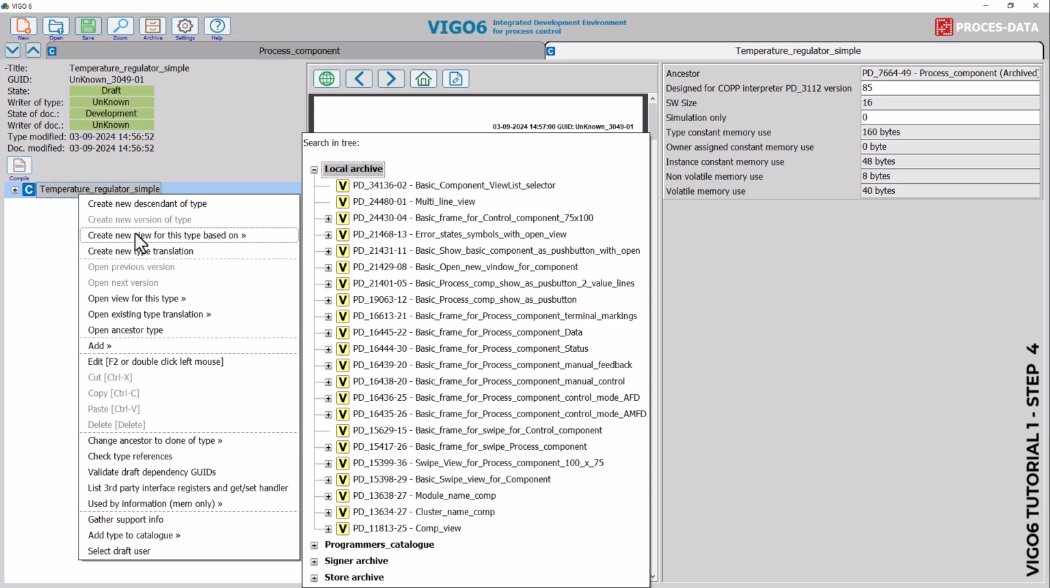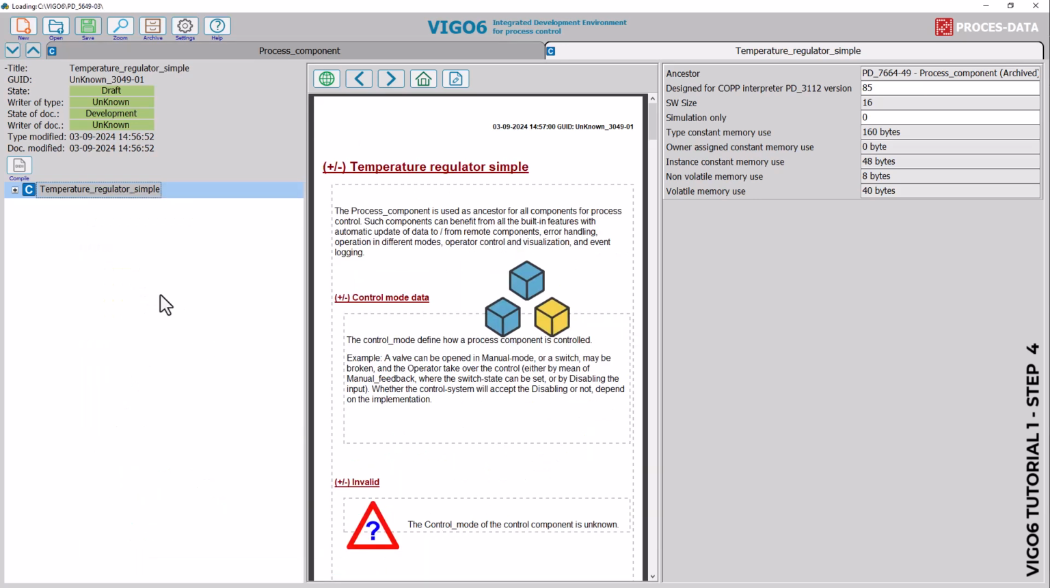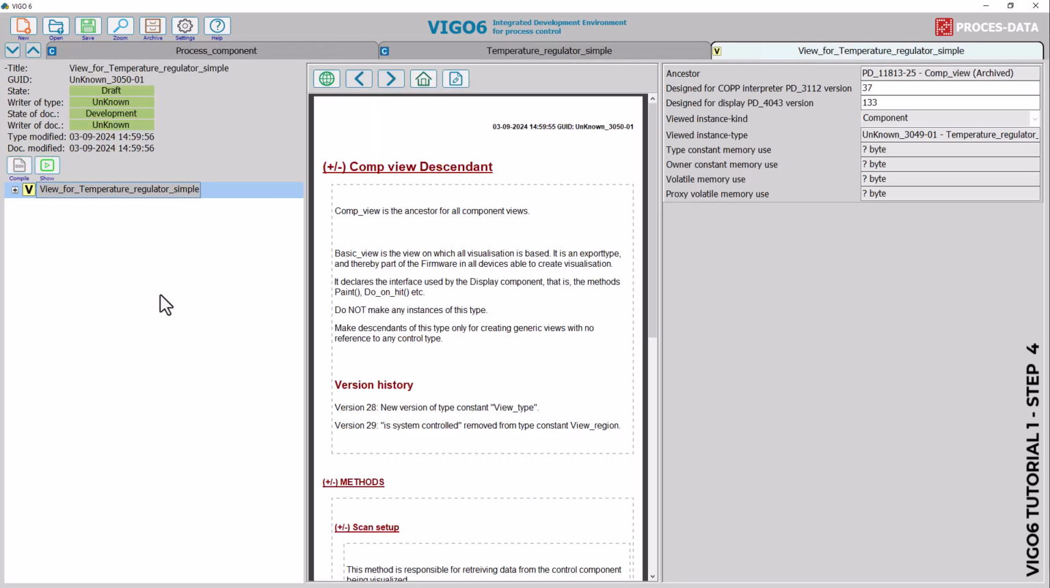Every view is created to visualize a specific type, and only works for this type, and for its descendants. This type is called a VIGO6 type. By choosing the view ancestor in your component, the new view will automatically get your component as its type. Rename the view to Window for Temperature Regulator Simple.